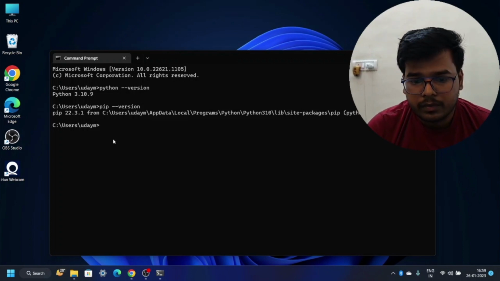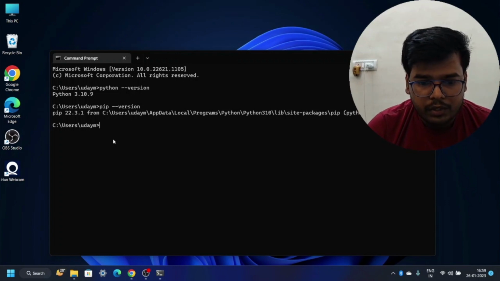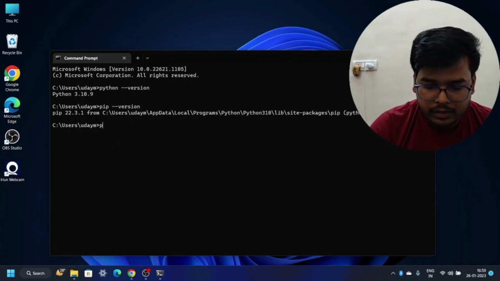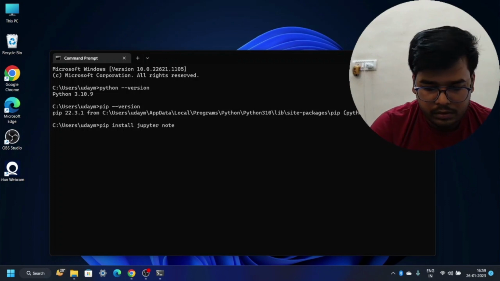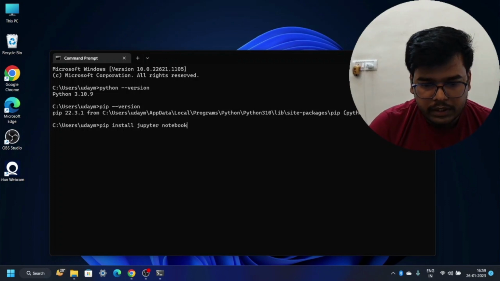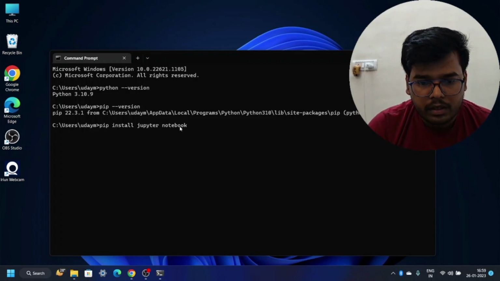So no issue. From here we will see how we can install Jupyter Notebook using pip. So we will write pip install jupyter notebook. That's it, guys. If you write this command on your command prompt after installing Python, then it will do all this work.